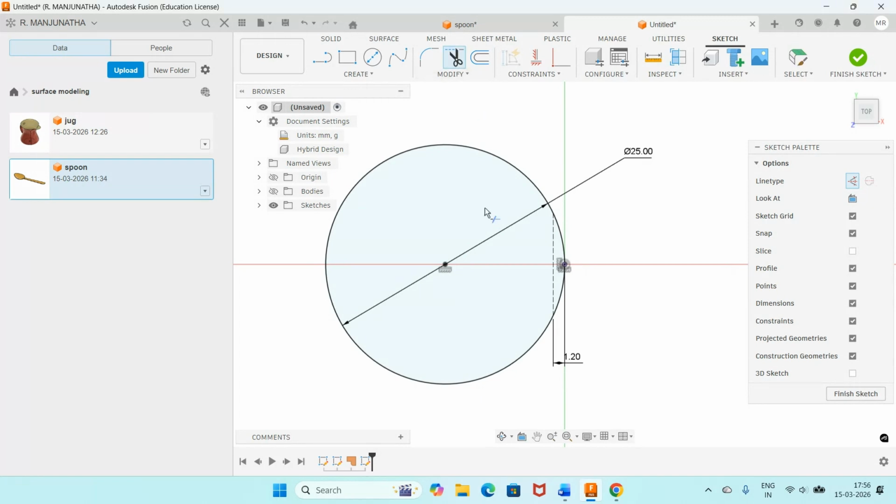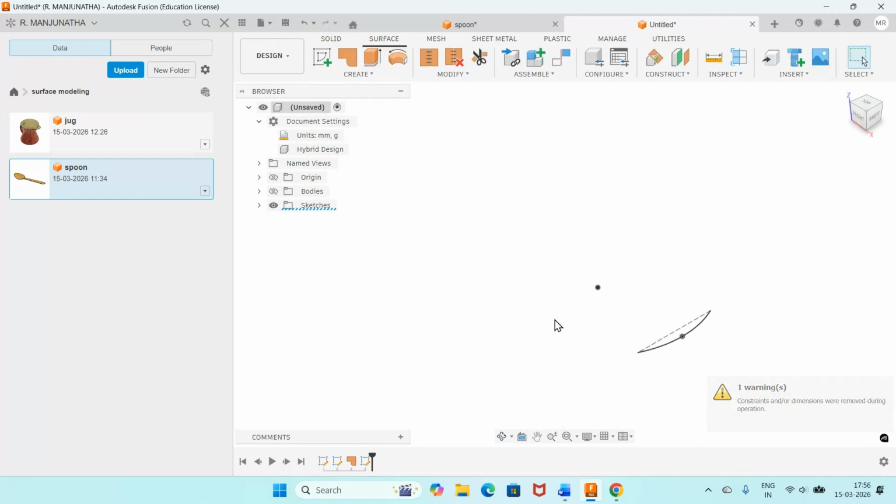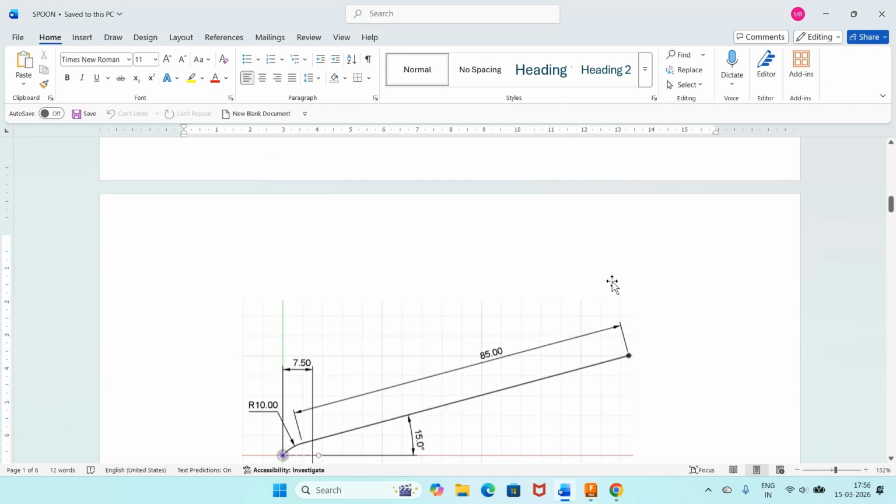And I will go for trim, select this portion now. Once you do that, the top view sketch has been completed. Again, I'll go for finish sketch and go to the next profile, which I want this one.